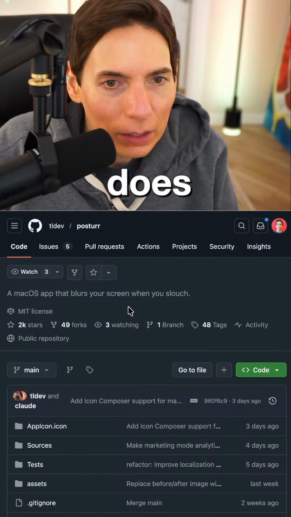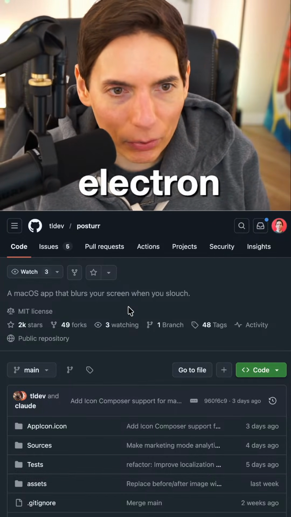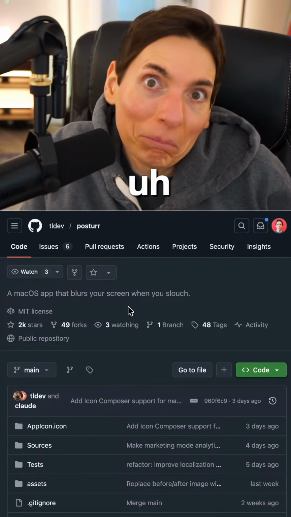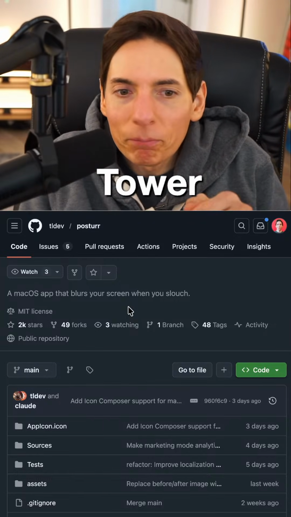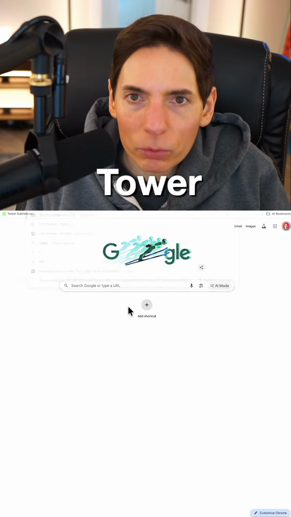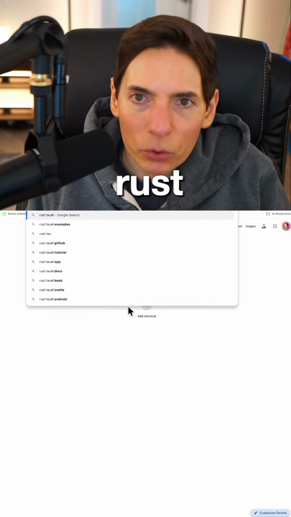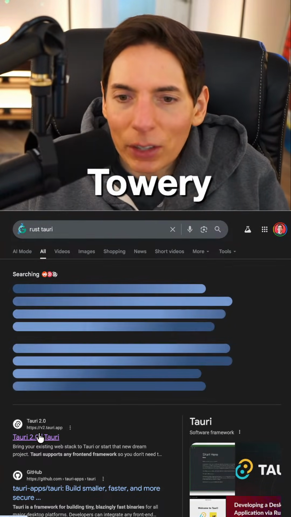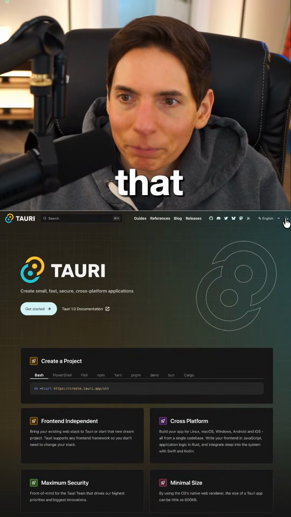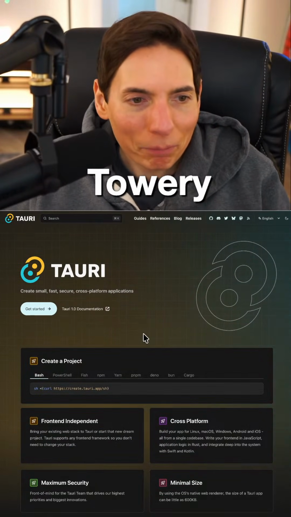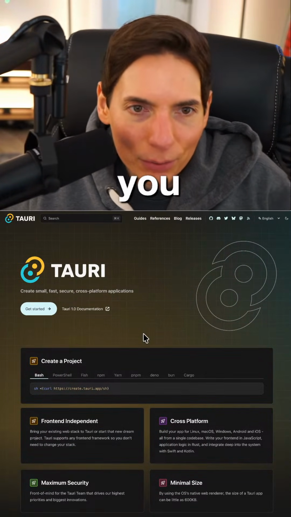Probably does. Don't you think Electron is heavy for that though? Yes. You could probably do Tauri though. It's Rust Tauri. So you could do Tauri instead of Electron. It's a little bit better, faster, stronger. You can do that, right? You could do Tauri right there. A little bit of Tauri for you guys.